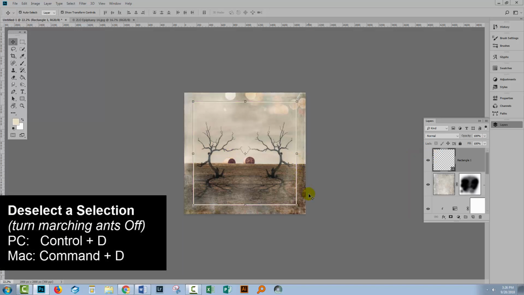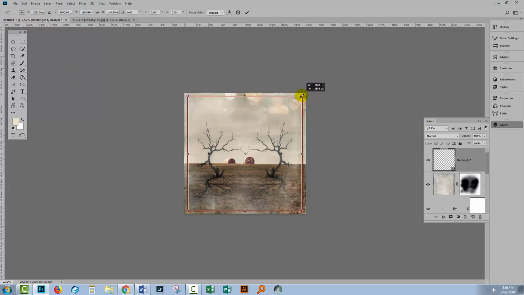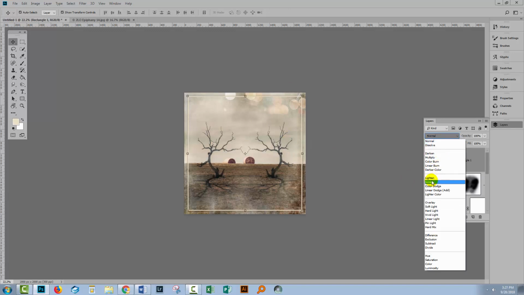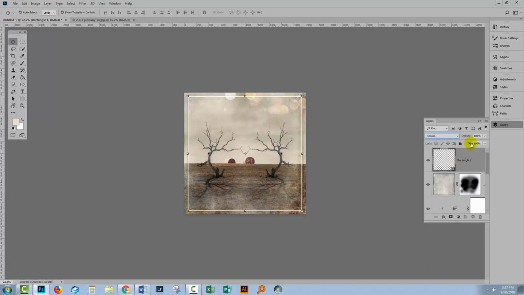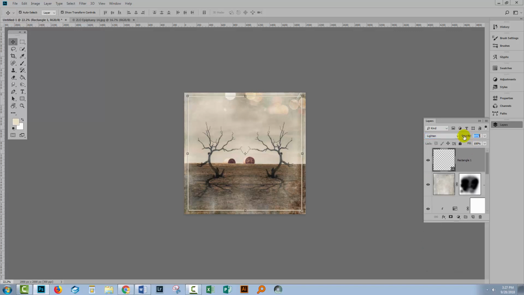I'll press Control or Command D to deselect my selection. Now my border is a little bit too small, so with it selected with the Move tool, I'll hold Shift and Alt, that's Shift and Option on a Mac, and just size it to where I want it to be and click the check mark. I think it's too intense, so I'm going to blend it in with the lighten or the screen blend mode. I think I'll use lighten, and I can also dial down the opacity so it's not quite as intense.